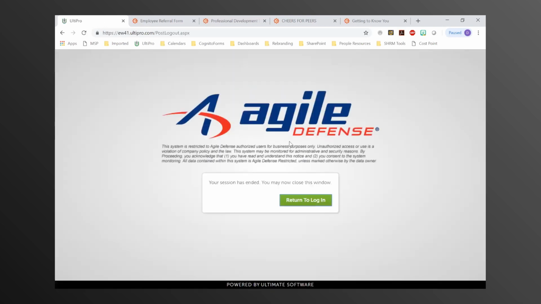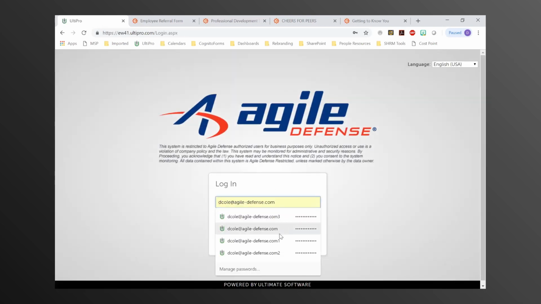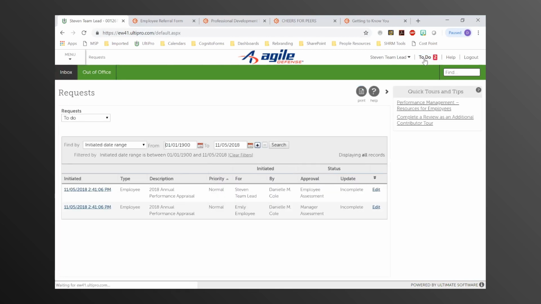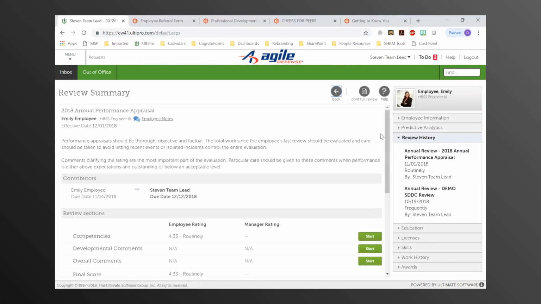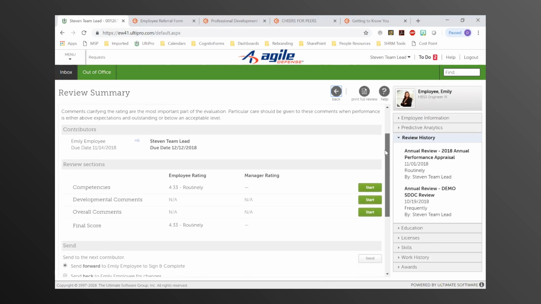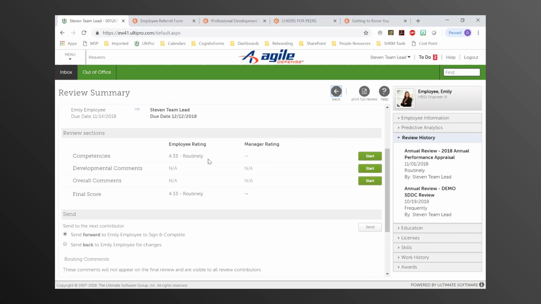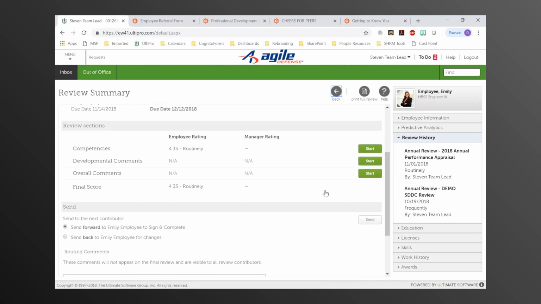Your manager is going to receive a message saying that they now have an action to complete, and they're going to come in and they will have a task to complete, that being the assessment. Again, they come up here to the to-dos. My manager actually has two tasks to complete. One is his own employee assessment, but now he also has the manager assessment for me, Emily Employee. So they're going to come in here to edit, and this is where they've got the exact same experience that you had when you went through it. They're able to come in and look at your supporting comments and your rating, and they're able to do their own rating. And I'm going to show you that.